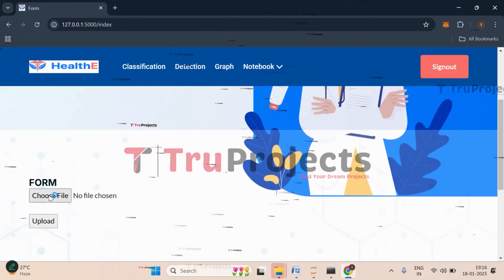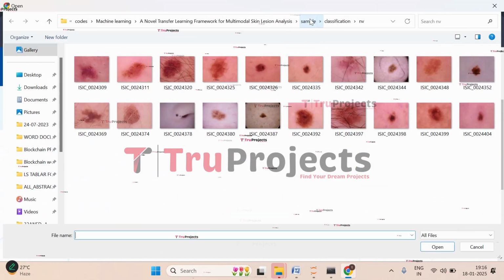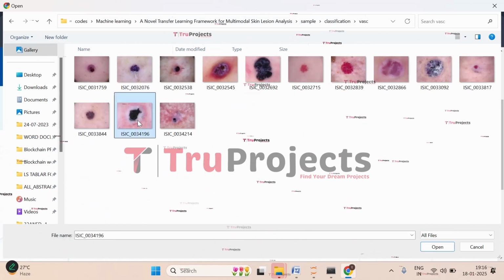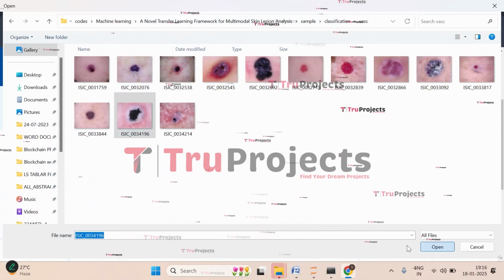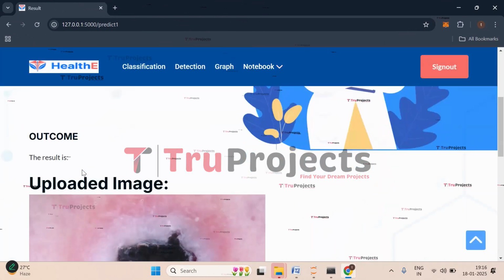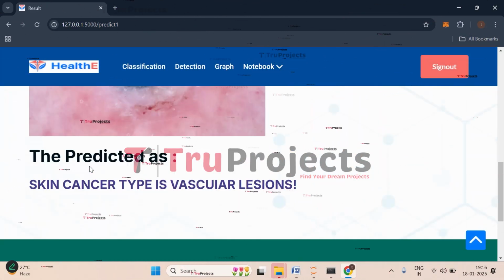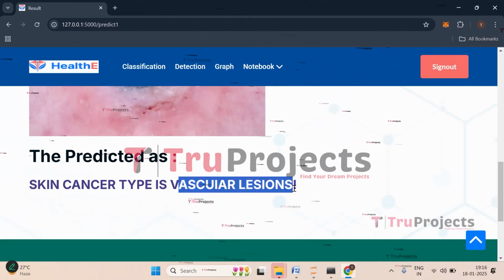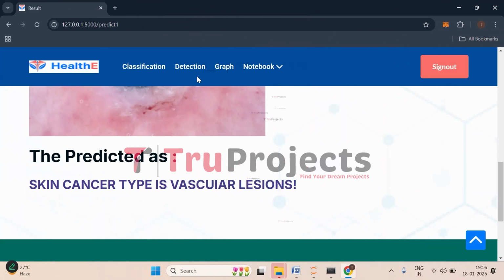Click on choose file. Get back. We are supposed to upload this image. Let's click on open and now upload it. And here we got the prediction. So this is the uploaded image and it is of vascular skin lesion. It is a skin cancer that is vascular lesions. So in this way, you can do classification.